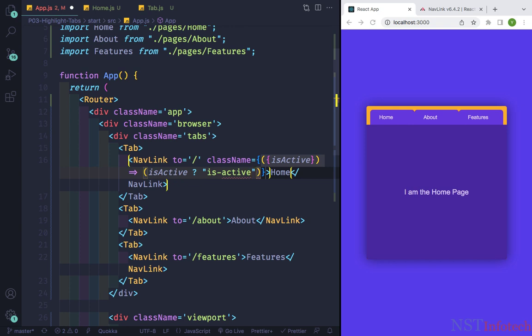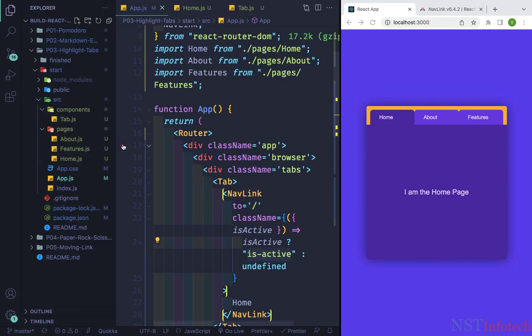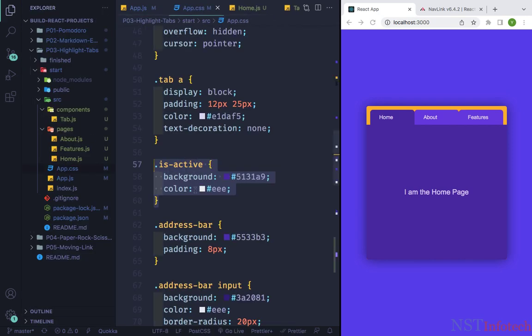So if this is true, then it will add this class name, and if it is false, then we need undefined. Okay, let me save this. Let me copy this isActive, and I'll just go to app.js, sorry, app.css, and okay, here it is.